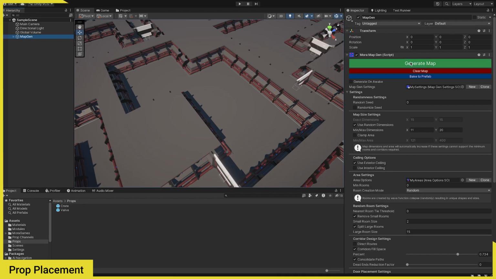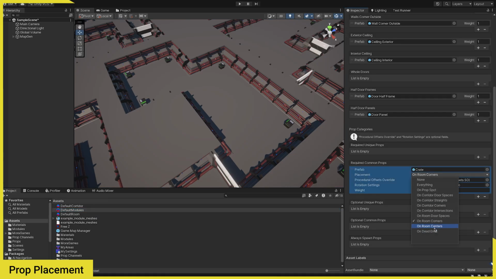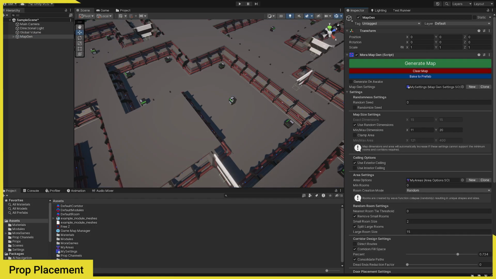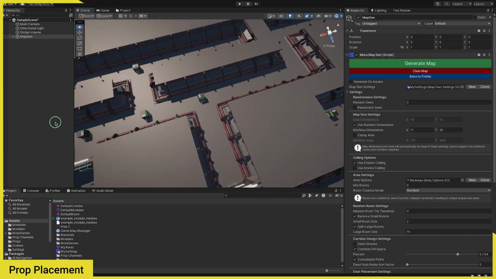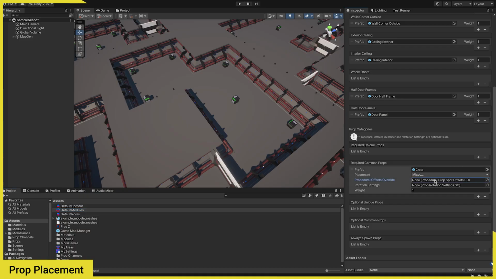Let's regenerate the map to see them get placed. Now there are crates in the corners. Let's make them also spawn at room centers and corridor intersections. Here's one in the middle of a room and one at an intersection. You can also override the procedural offsets to use.